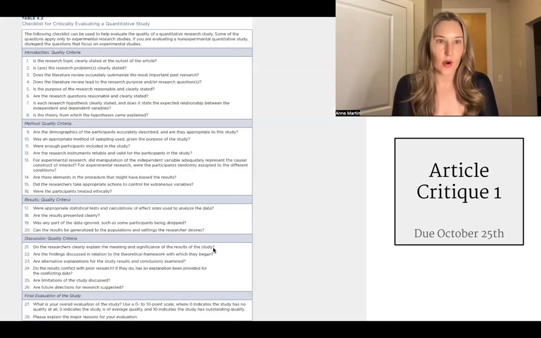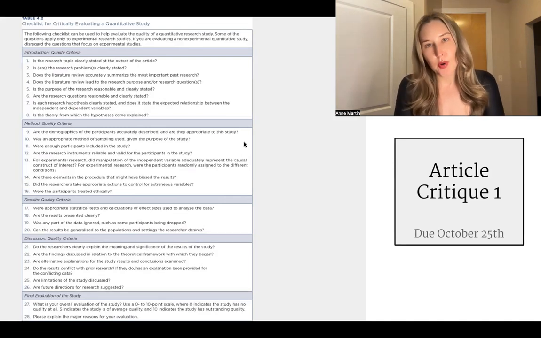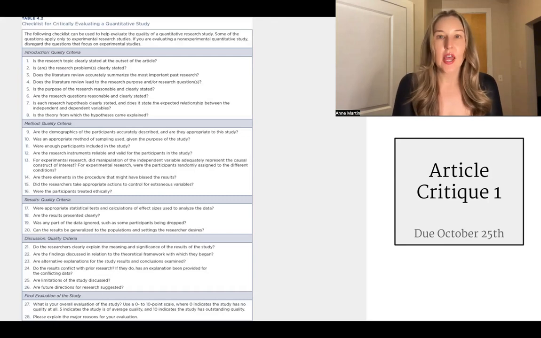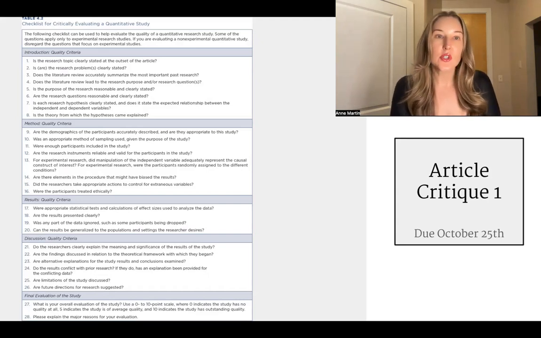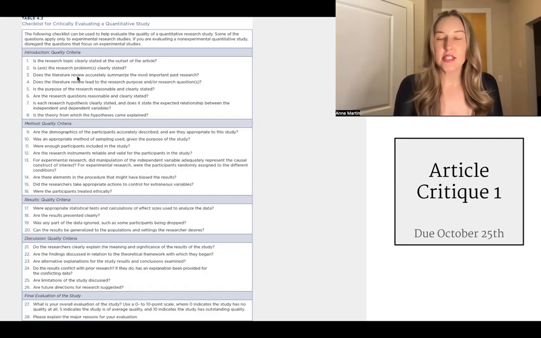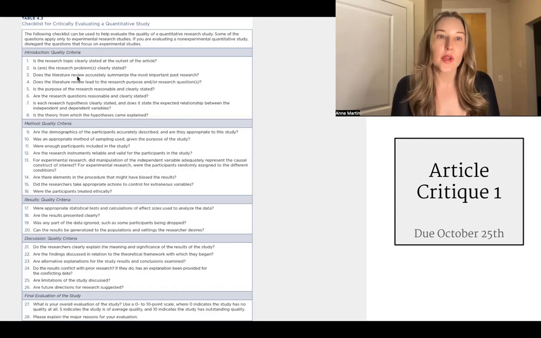So what I'm looking for, we're going to go back to chapter 4. Chapter 4 was about how to critically evaluate research. In chapter 4, they gave you a checklist for evaluating quantitative studies and qualitative. Since we're doing quantitative studies, we're going to be using table 4.2 to guide us. This is a checklist that you can use as you are reading to help give you ideas about what you should be making your annotations about.